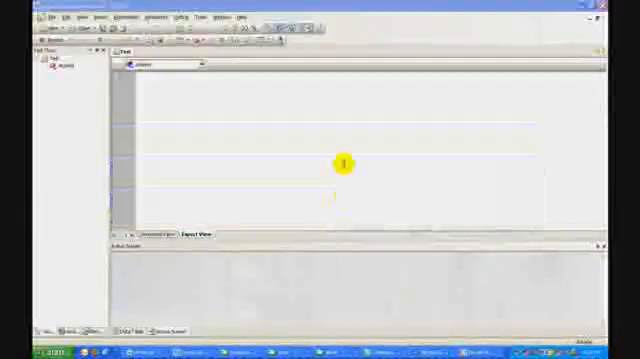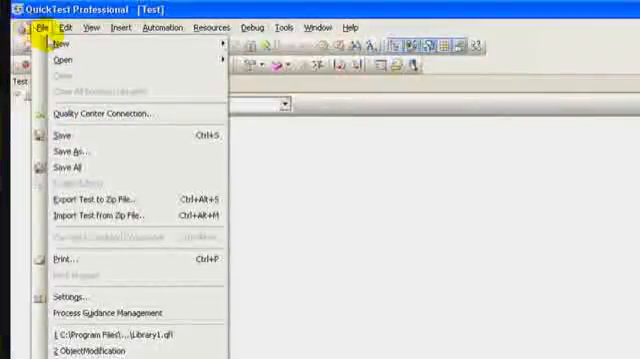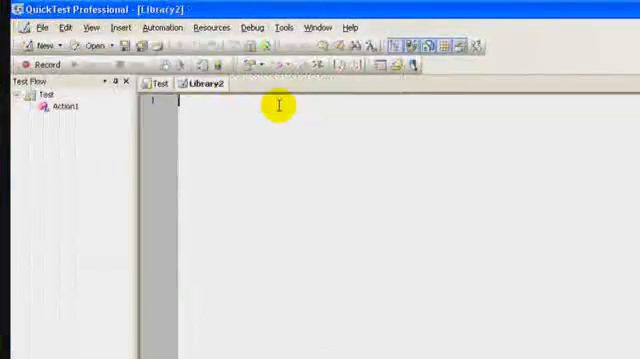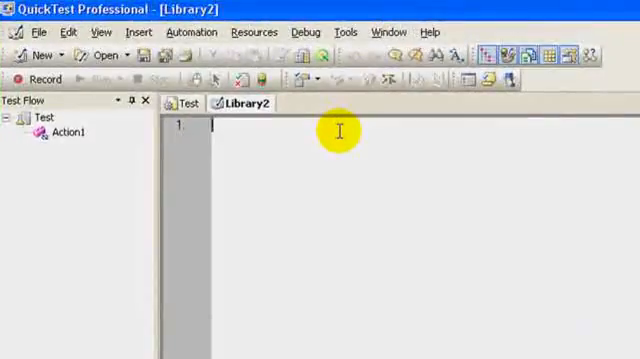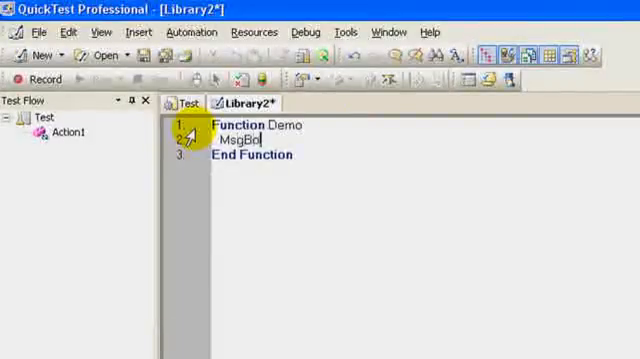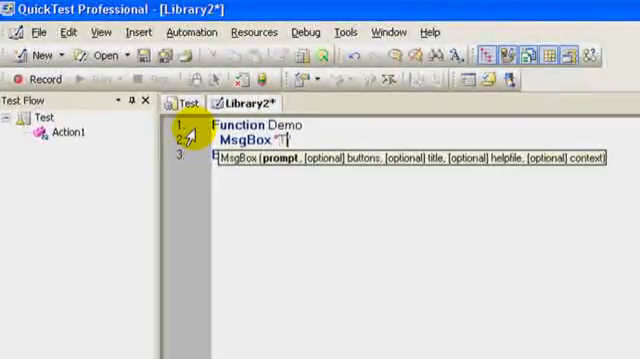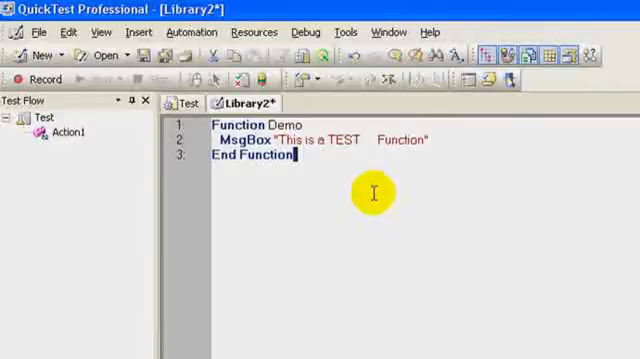To create a new function library in QTP, select File, New, Function Library. It opens a new tab in QTP. Let's create a very simple function which shows a message box. The function is now created. So whenever this function is called, a message box must be displayed.